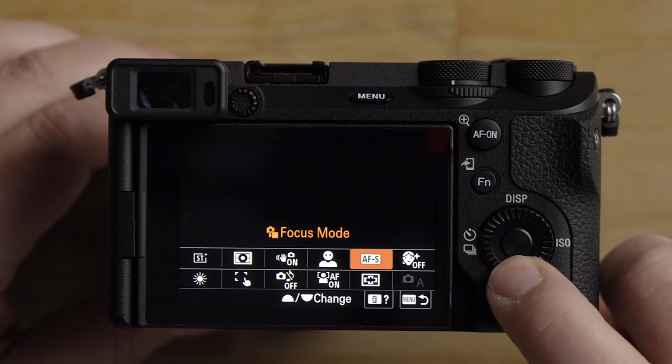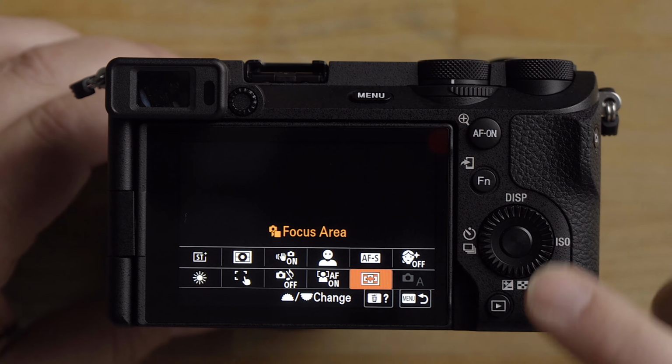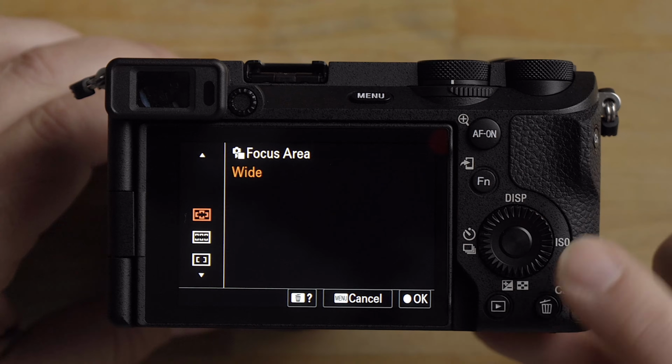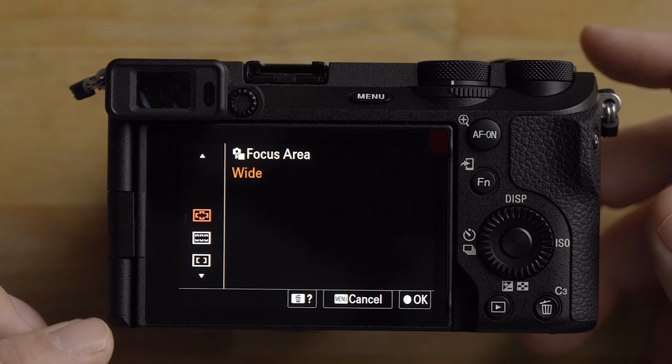All right, so right here we have focus area. If we go into focus area, you have a bunch of different modes for focus area. How you need to think about focus area is basically how much of the screen the camera is going to use to focus on.